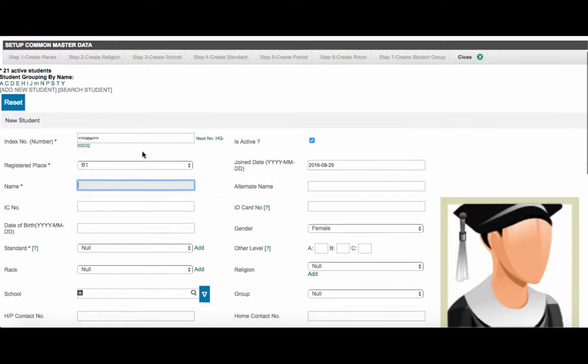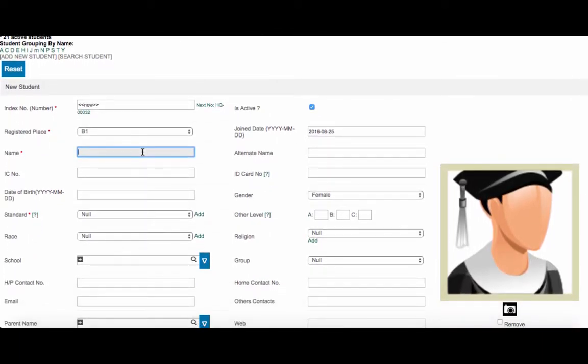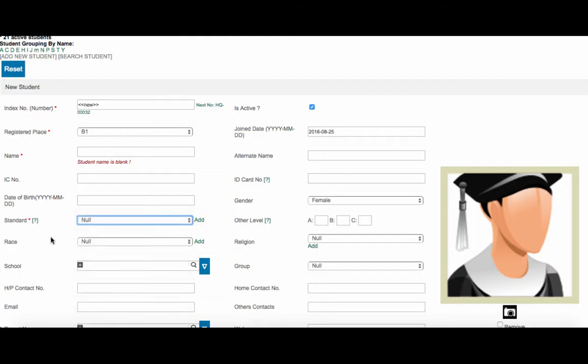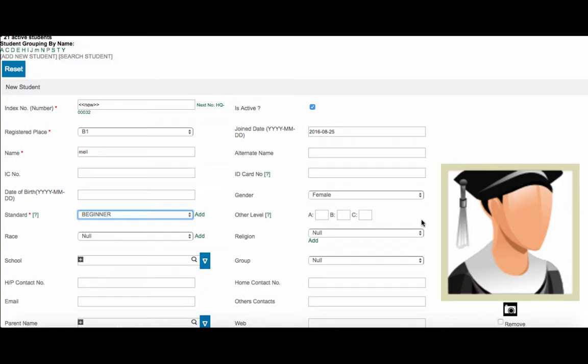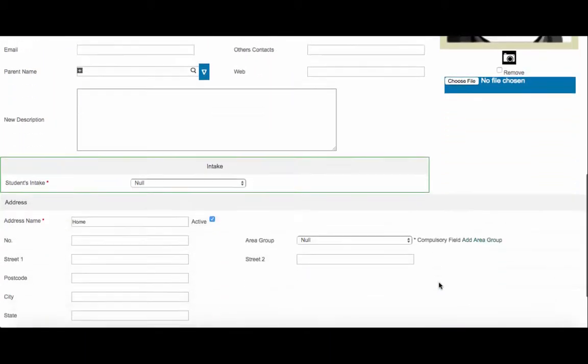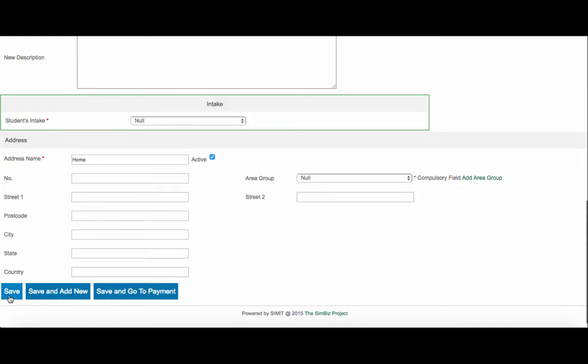So there are input fields here and the compulsory ones are name and standard. As for standard, you would have to define it prior to creating the student profile. Also, you may take a snapshot of the student or even upload a ready image. When you're done, click Save.